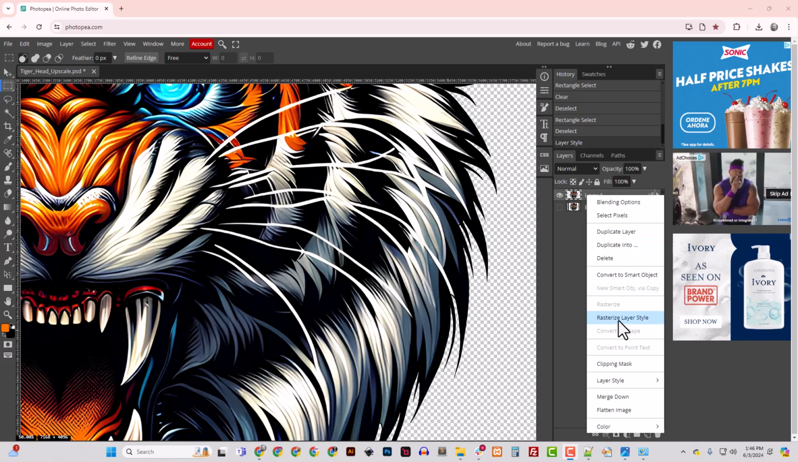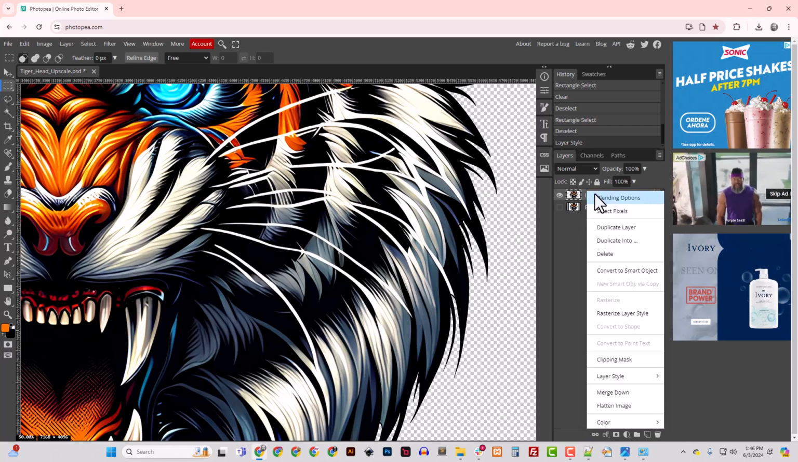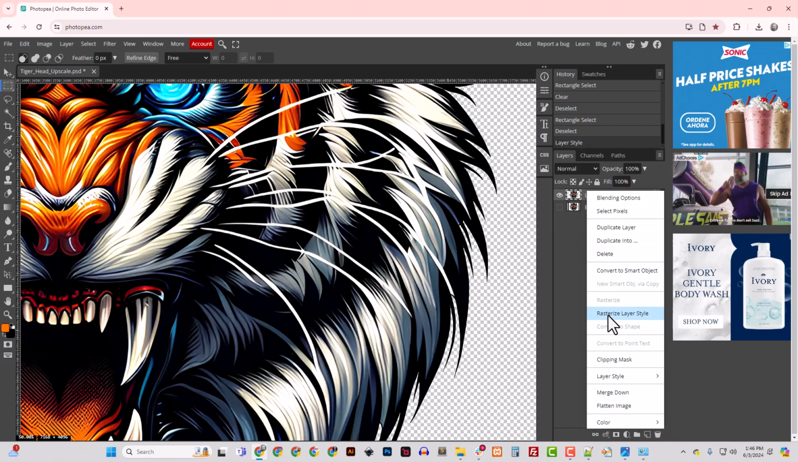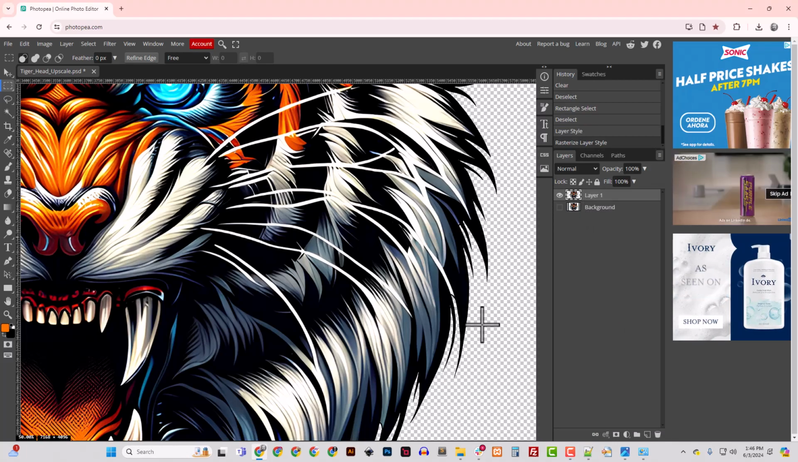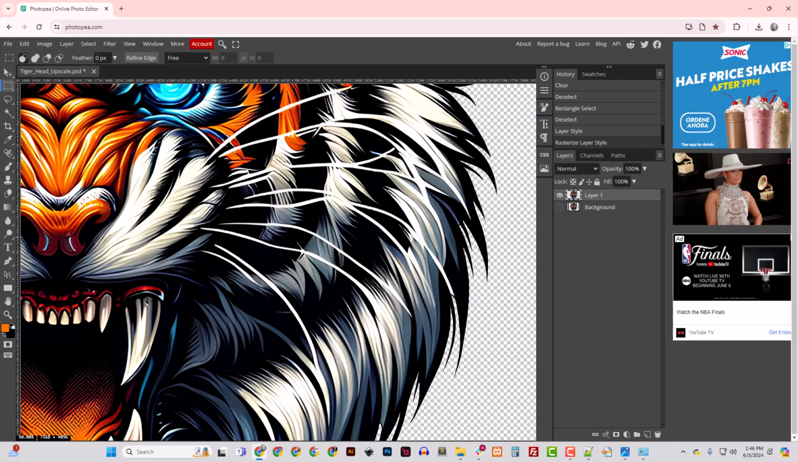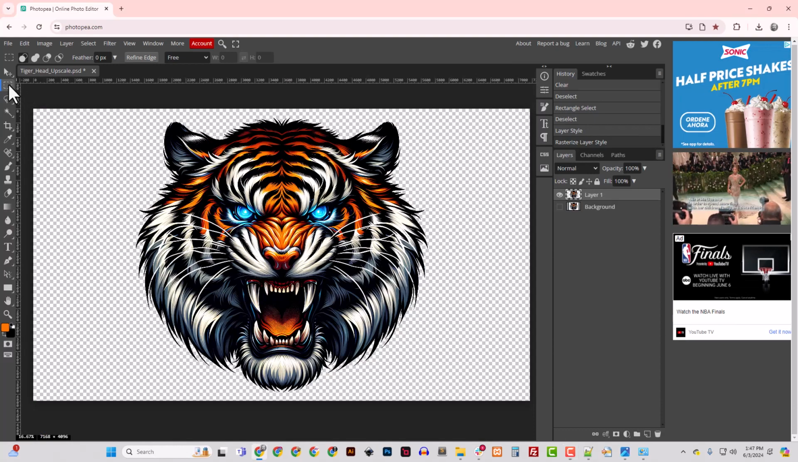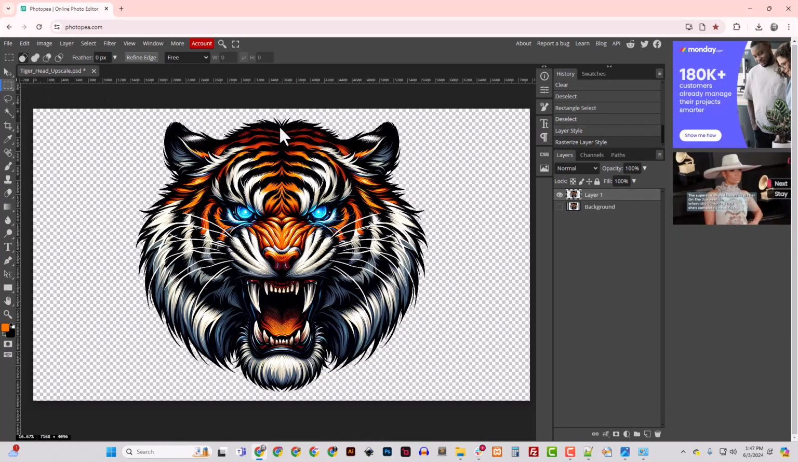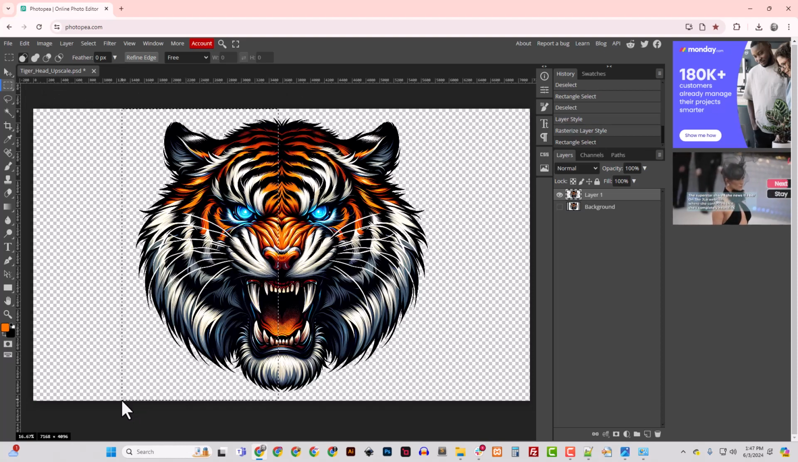Now I'm going to choose to rasterize that layer style. So I'm just right clicking and clicking rasterize layer style. So now that stroke is embedded. And if I wanted to, I could go in and actually erase it from right there, but I'm not going to do that. Now let's cut our tiger in half. I'll choose the marquee tool and just make that same selection again, and then hit delete.